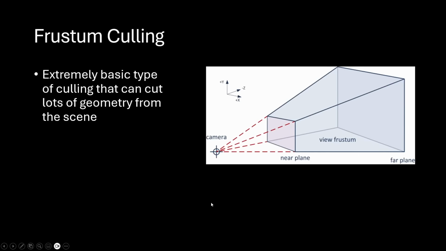The other concept that's very important is frustum culling. It's an extremely basic type of culling that can cut lots of geometry from the scene. Anything that's outside the view frustum from the camera's perspective, and of course this is with a perspective projection, anything outside of this frustum plus a margin, the renderer is just going to chop from the rendering pipeline, right? So you can cut tons and tons of meshes out of the view frustum. It gets a little more complicated when you consider shadows and things like that. But generally speaking, frustum culling means anything outside the view frustum doesn't get rendered.